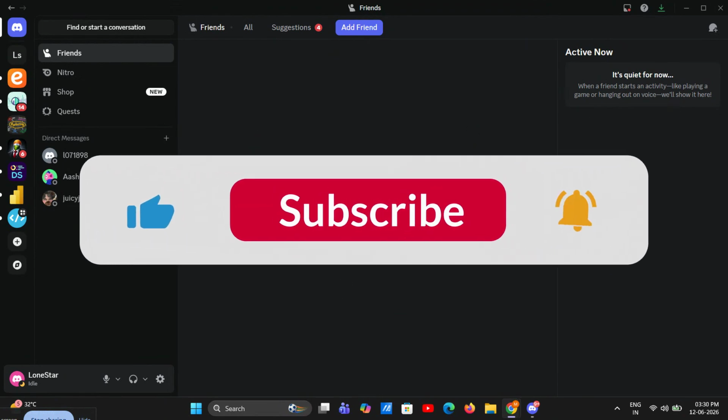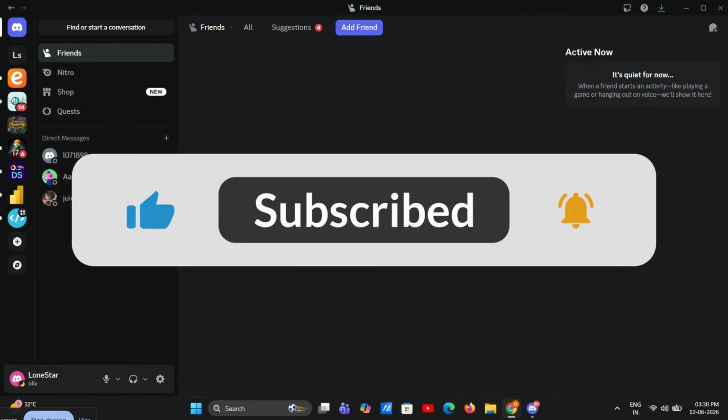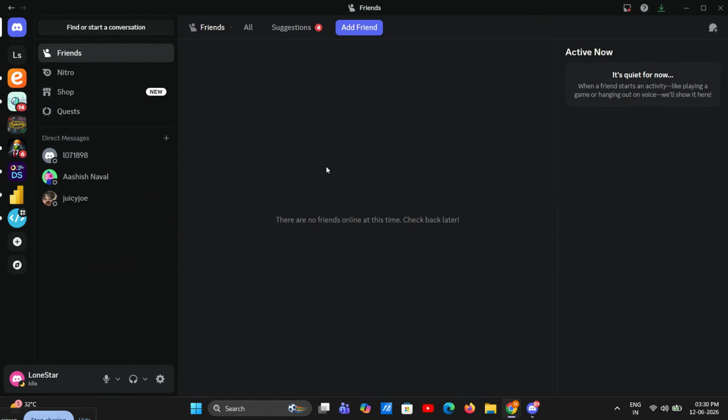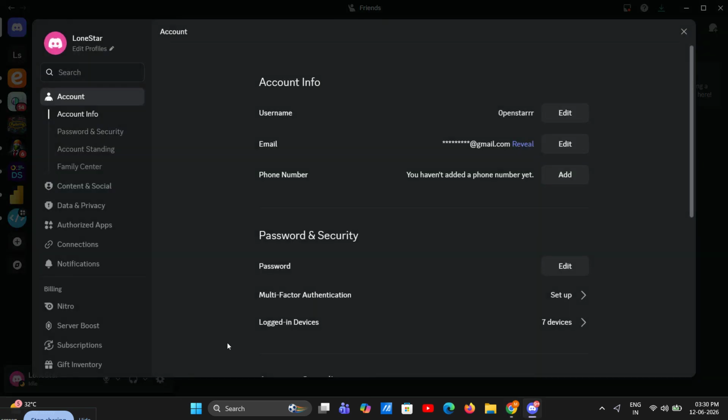First, open Discord on your PC. Once the app is open, look all the way to the bottom left corner of the screen, right next to your username. You'll see the small gear icon, which is your user settings button. Click that gear to open your Discord settings menu.